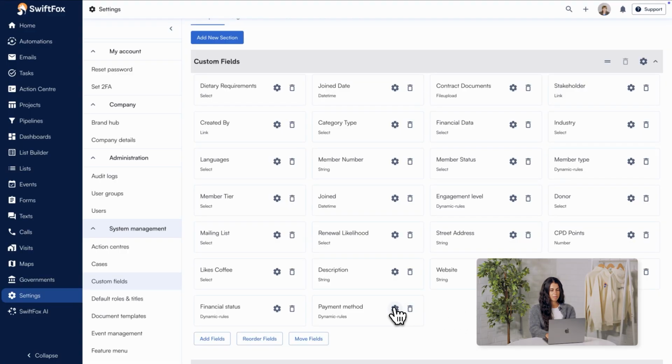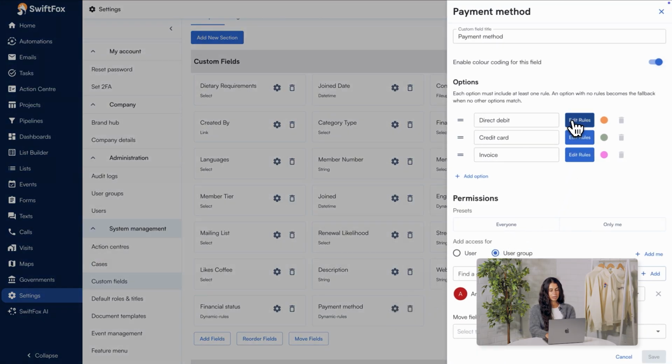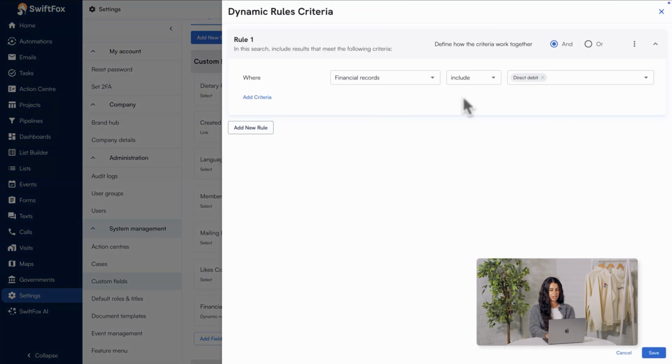A similar pattern works well for payment method grouping. Instead of manually setting a payment method field, you can use dynamic rules to classify contacts based on the types of financial records they have, such as direct debit or other payment methods. Across all of these examples, the common theme is grouping. Dynamic rules are most powerful when you need to turn detailed, complex data into a simple, reliable field that the rest of the system can depend on.